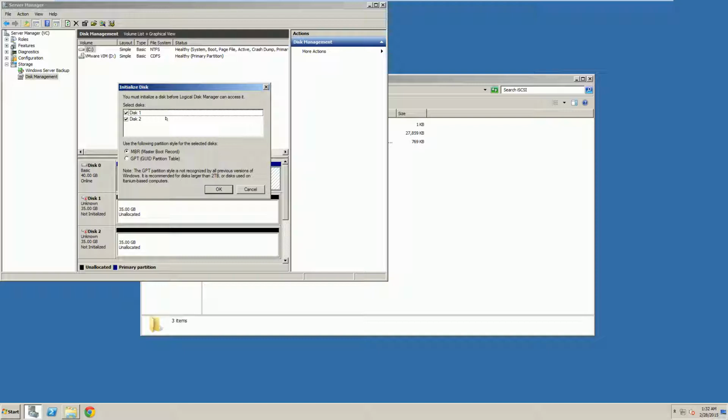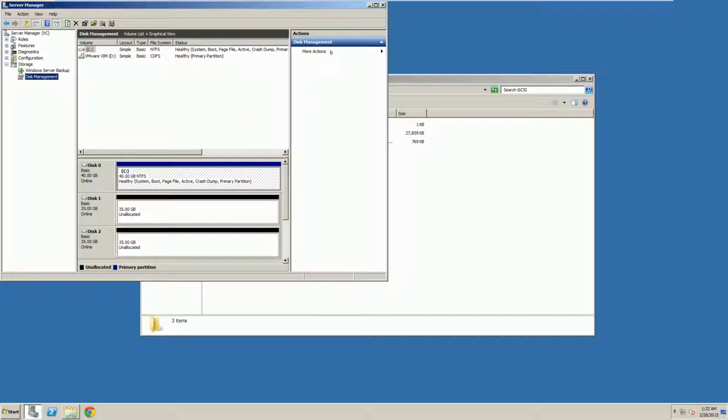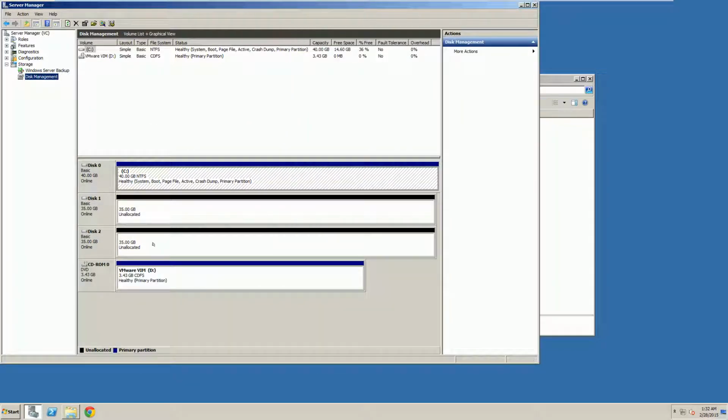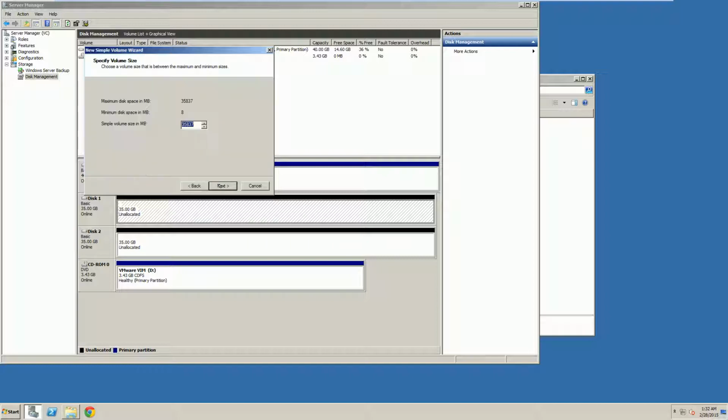So when we first select them, make sure they're both selected. MBR is fine. You'd choose the appropriate file type depending on what we're doing, but for us, MBR is fine. You'll notice that both disks are online. We're going to be doing simple volumes on both of them. So if you select one disk, right-click on it, New Simple Volume. Allocate all the space.